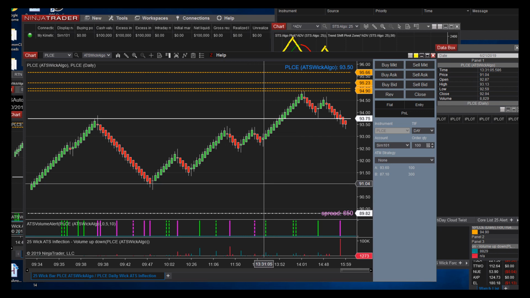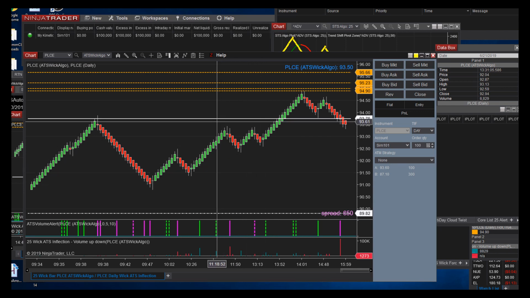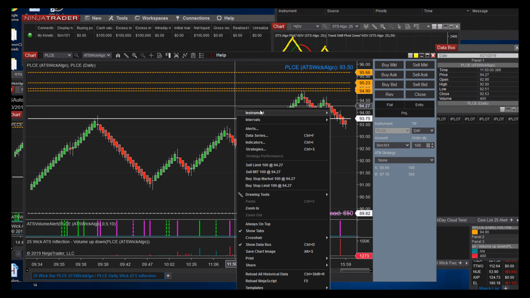Now we're going to actually add the ATS chart trader to this chart. You right click, you can do this on any chart. And if you're interested in trying to use the ATS trader on other bar types, we have a video out there discussing that.